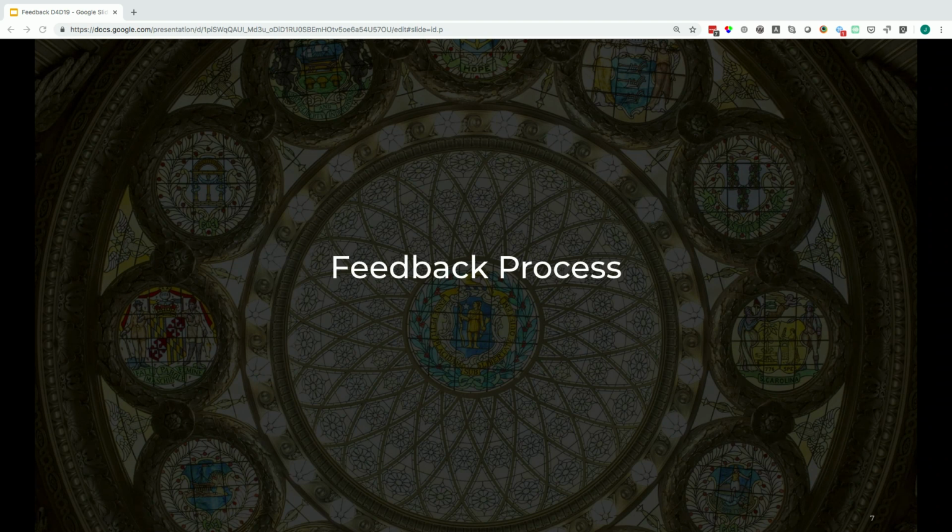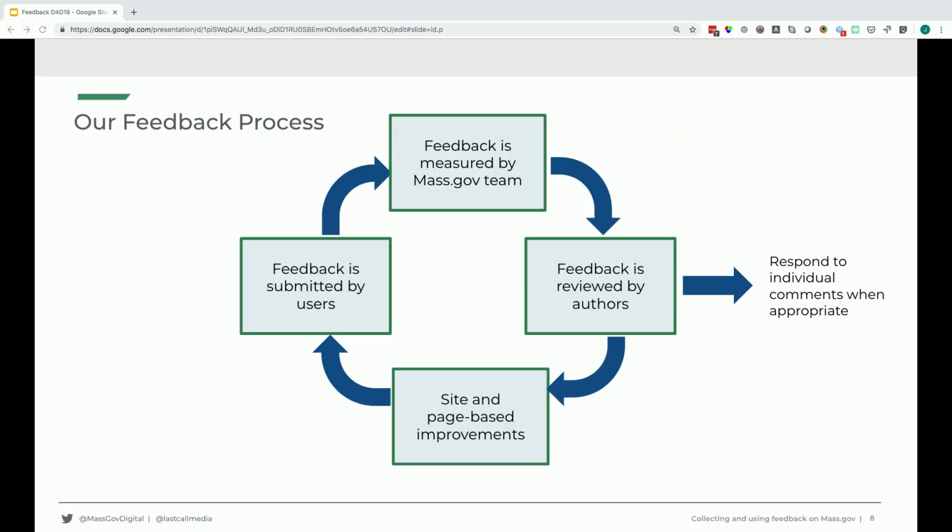Let me give you a high-level view of our feedback process. So this is a lot like any iterative process. Feedback comes in from our constituents. We measure performance based on that feedback, and our authors review the feedback. And when appropriate, authors will reach out to individual constituents. Authors will then make improvements to the pages, and also the central team at Mass.gov will work to make site-wide improvements.